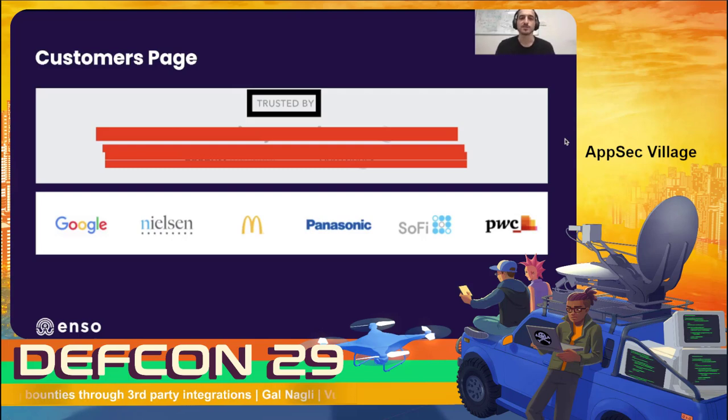The third will be the customers page. Often vendors love to present their big customers on the trusted by pages. When you go to the marketing website under www, you can find it if you scroll down below the customers, trusted by section. Often, some of these will have bug bounty programs, and it makes the job easier for us finding vulnerable assets.